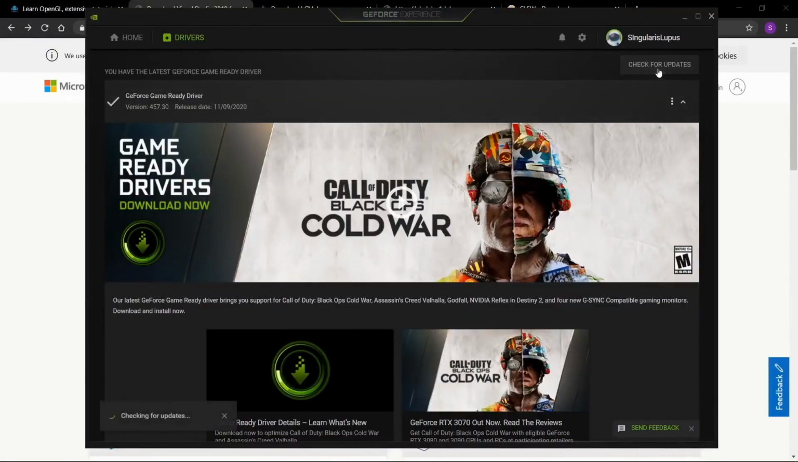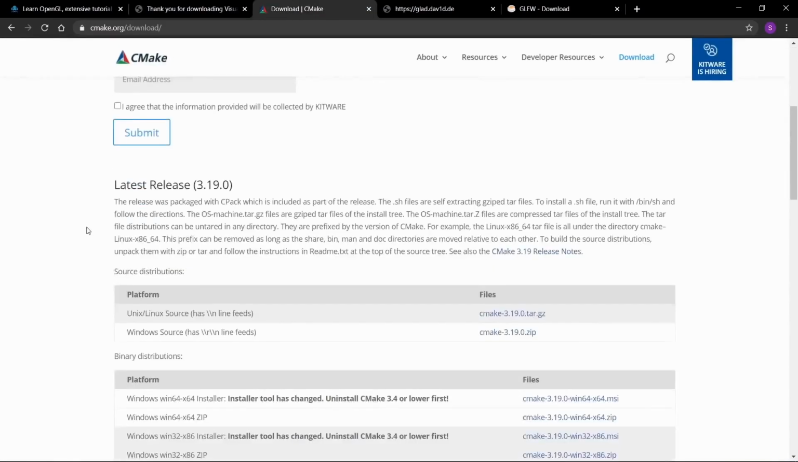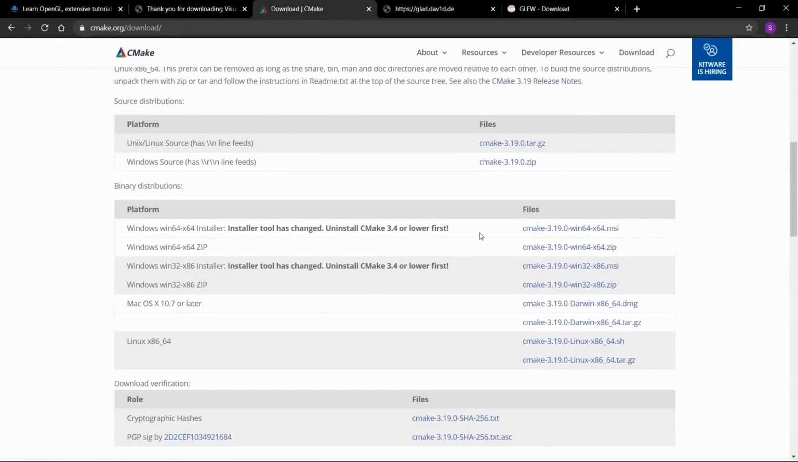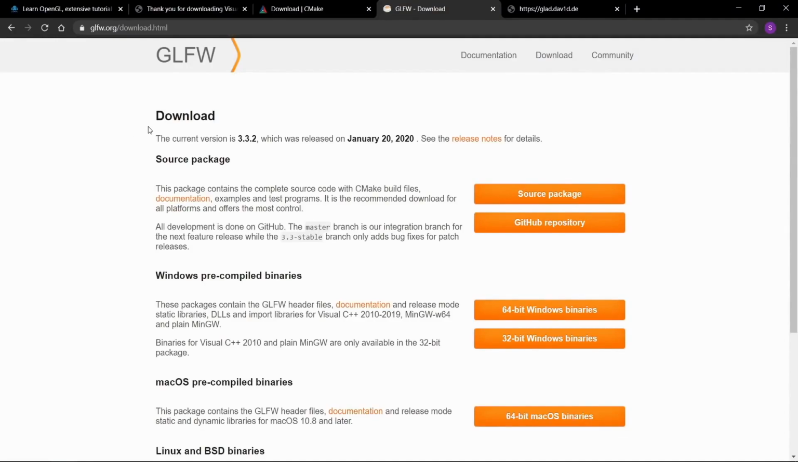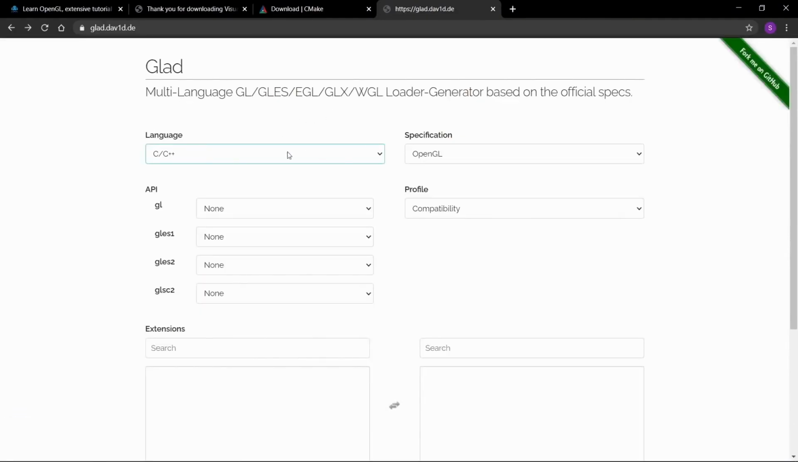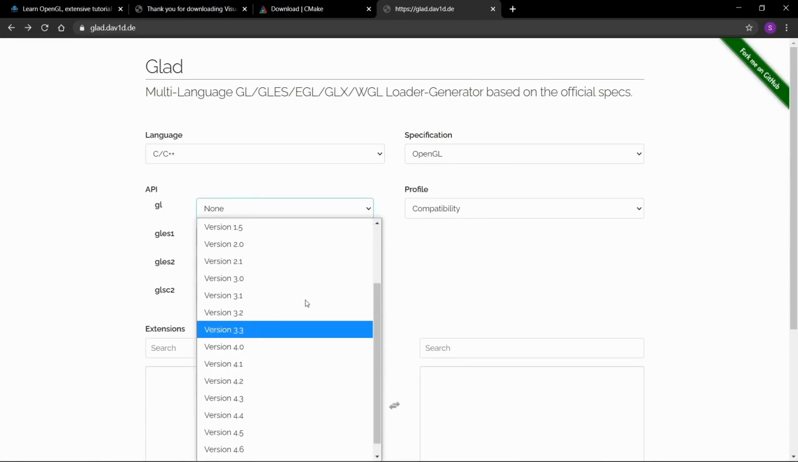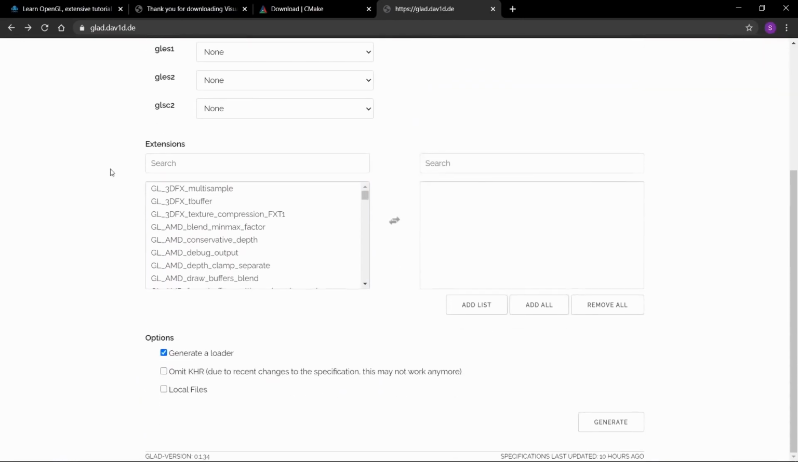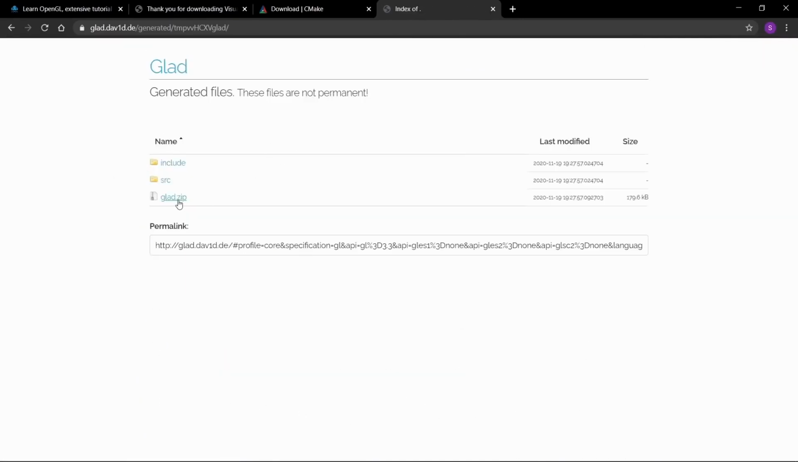The first thing you'll want to do is to check you have the latest drivers for your graphics card and the latest version of Visual Studio. Next, make sure you download the 64-bit Windows installer for CMake and go ahead with the installation. Now download the source package for GLFW. Lastly, you need to download GLAD. Make sure you select C/C++, version 3.3, core. Ignore everything else and press the generate button. Now press on the glad.zip to download it.